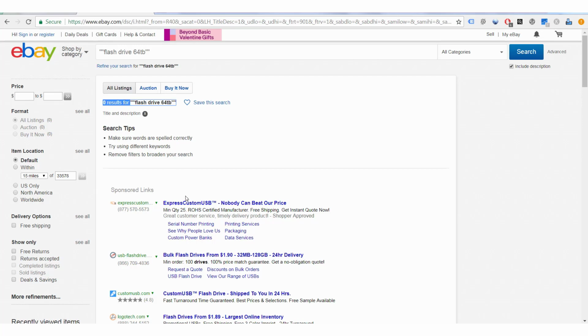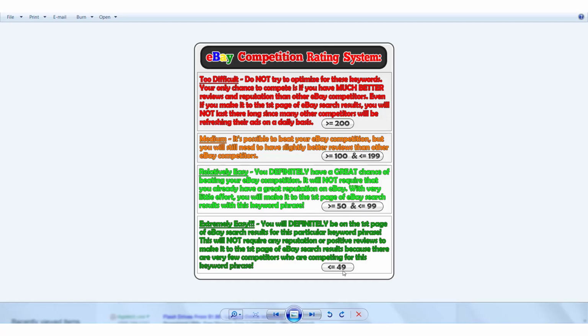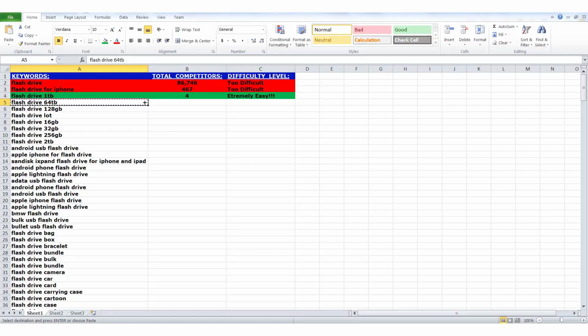So we're going to go back to the chart, and again, of course, it's under the 49. We're going to go back and mark this off as 0 competitors and set it to extremely.